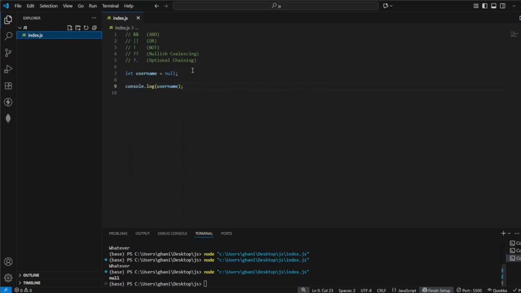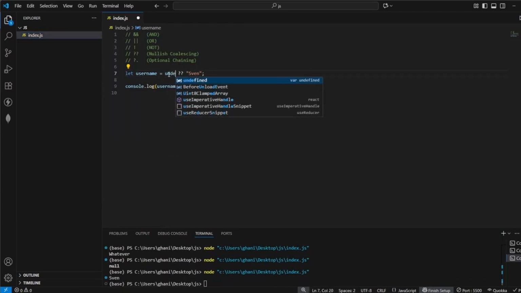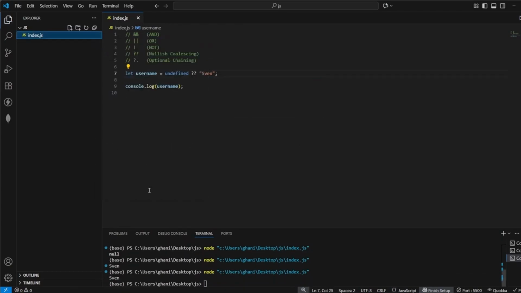And as you can see, we are seeing null. Now you can use the nullish operator to give a fallback value for this username. So if the username is null, let's say he is just called Sven. And now we log the username again, and we see Sven on the console, because if the first value is null or undefined, we use the fallback value.